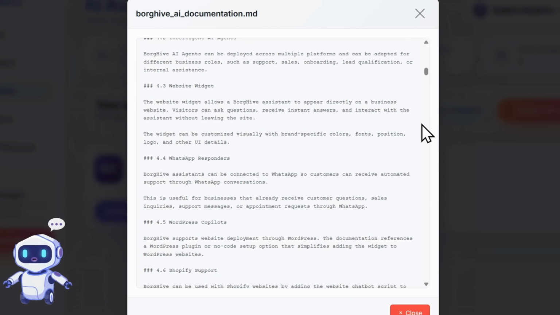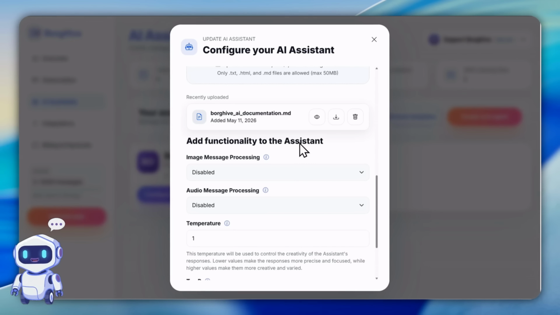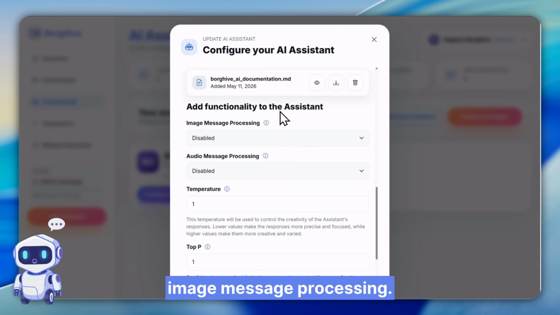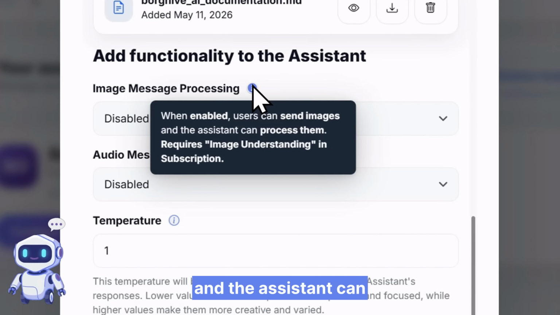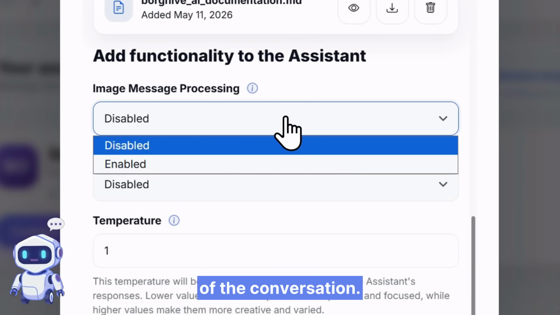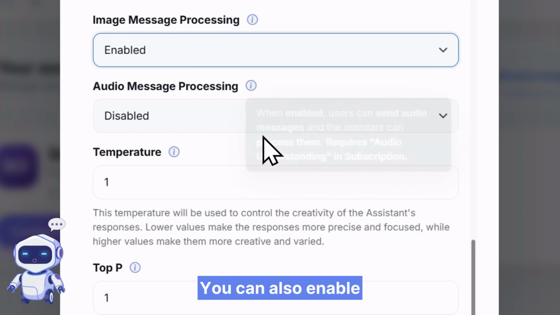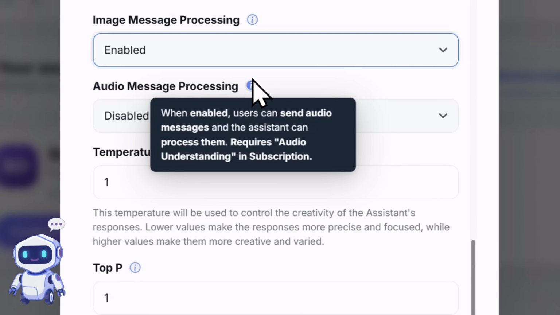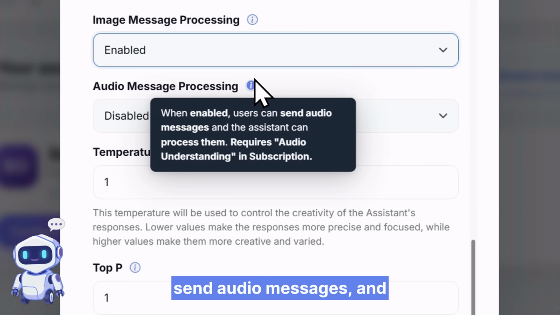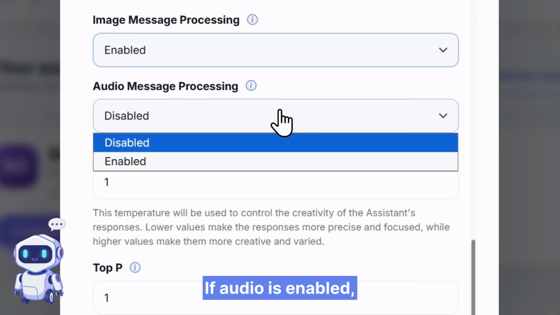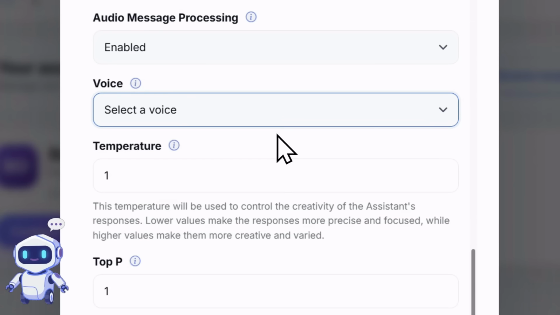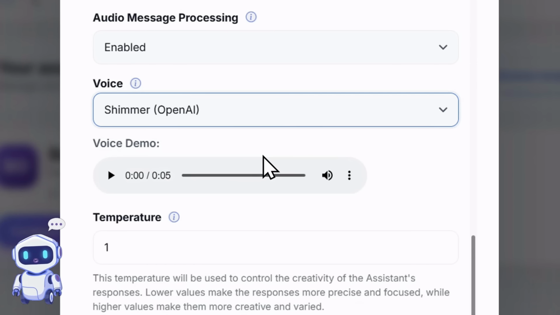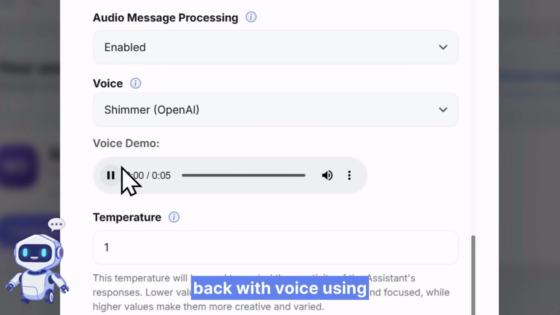Now, let's move to the functionality section. Here, you can enable image message processing. When this is enabled, users can send images, and the assistant can process them as part of the conversation. You can also enable audio message processing. This allows users to send audio messages, and the assistant can understand and process them. If audio is enabled, you can also choose the voice used for text-to-speech replies. So when a user sends a voice message, the assistant can respond back with voice using the selected voice.